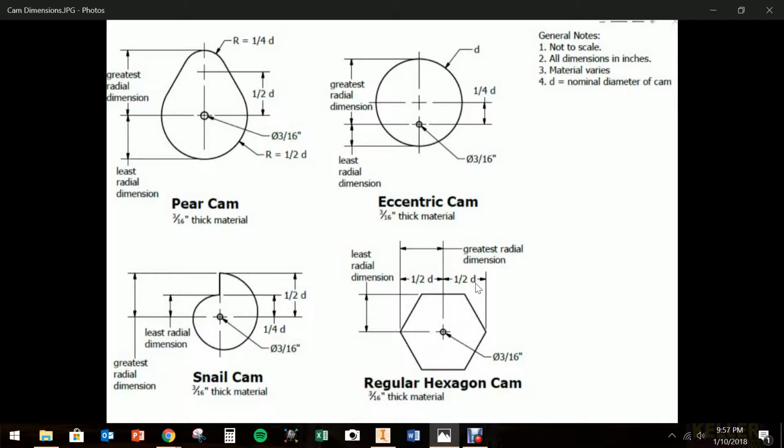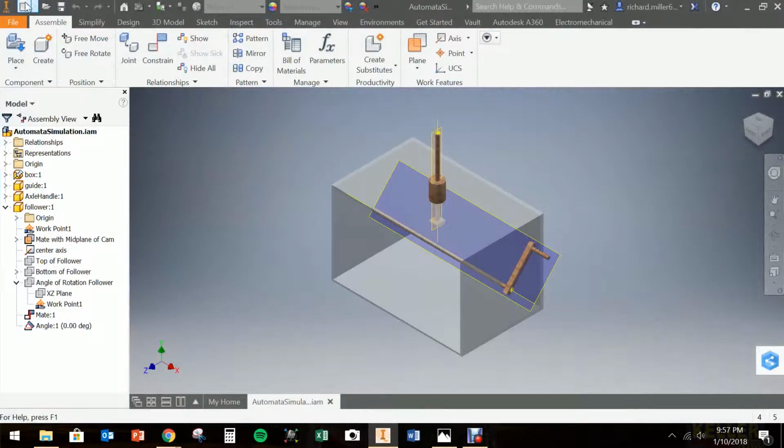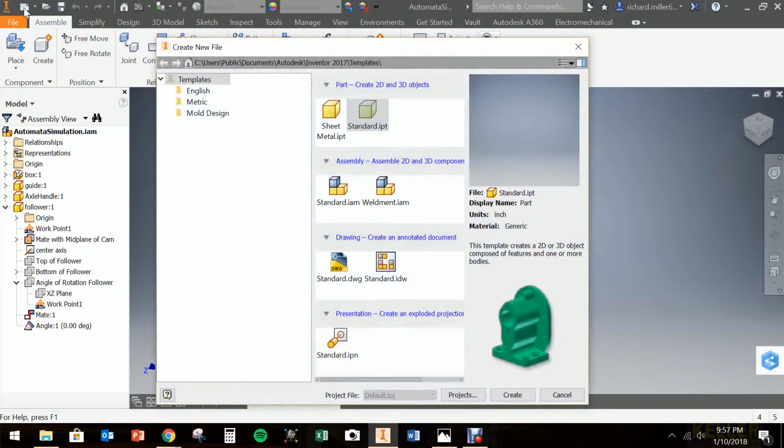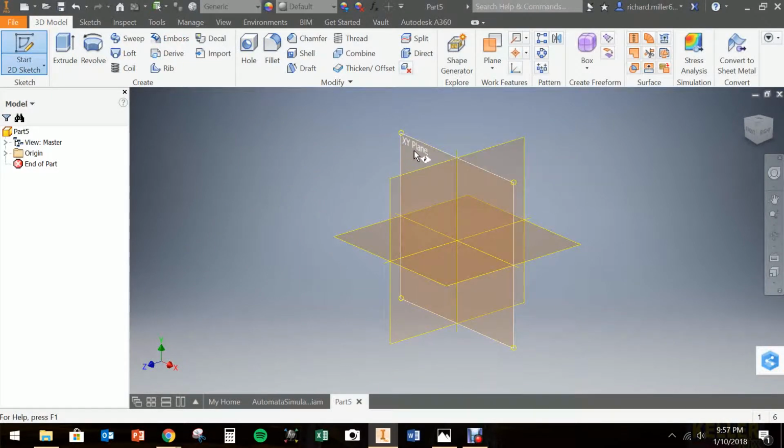For my hex cam, I'm going to make one that has a nominal diameter of 2 inches. So the distance from my center to the edge is going to be 1 inch. So let's go ahead and go into Autodesk Inventor, and I'm going to open that up. I'm going to start a new part file, or standard IPT, and hit create. And as always, we'll start off by creating a 2D sketch in the XY plane.